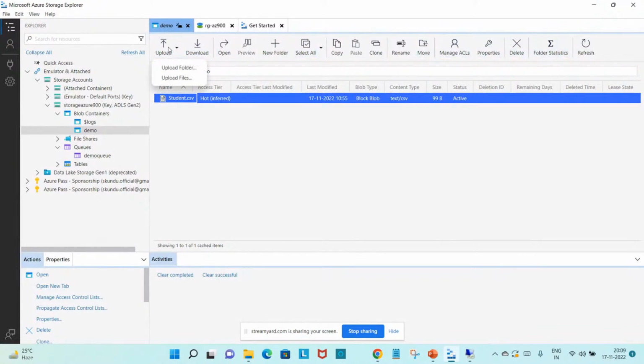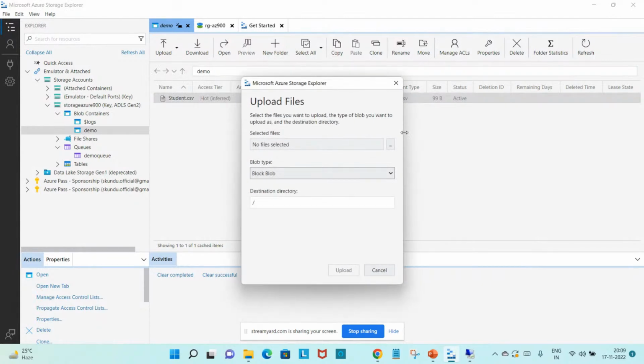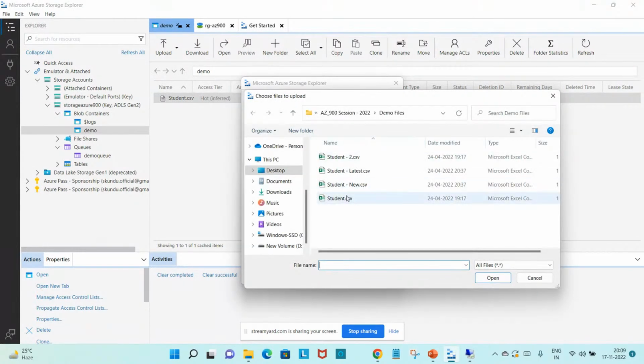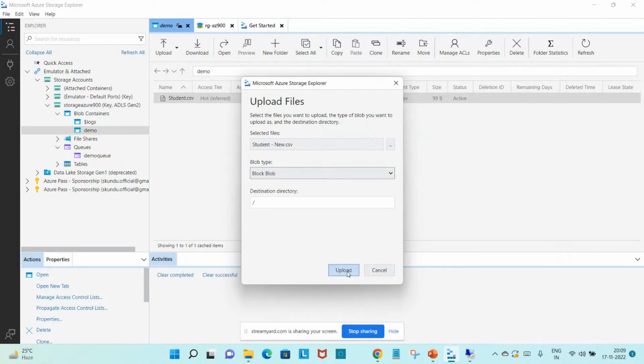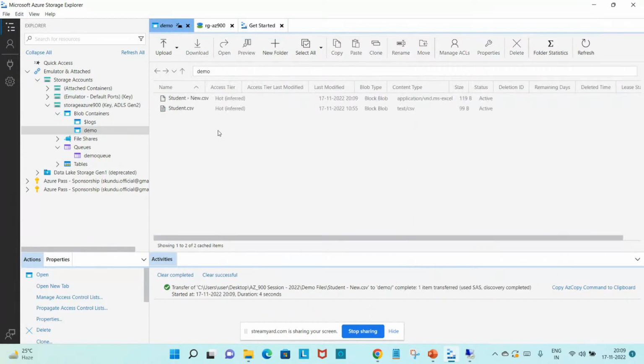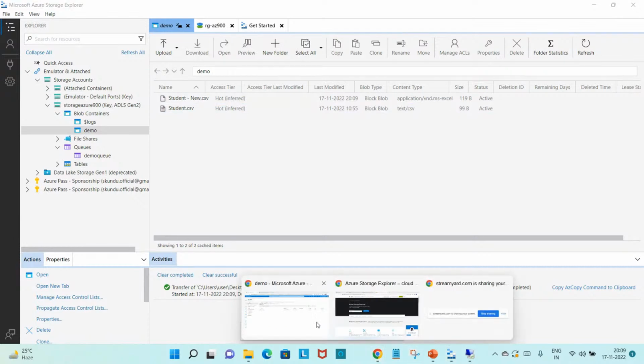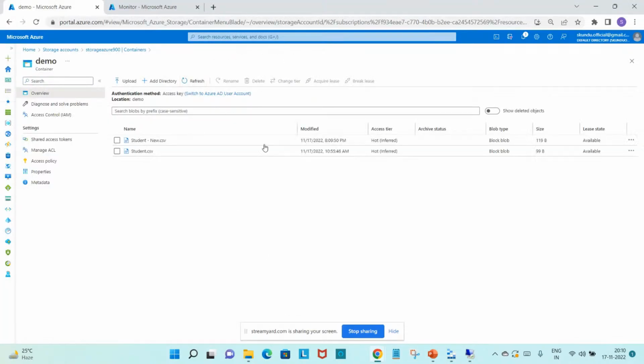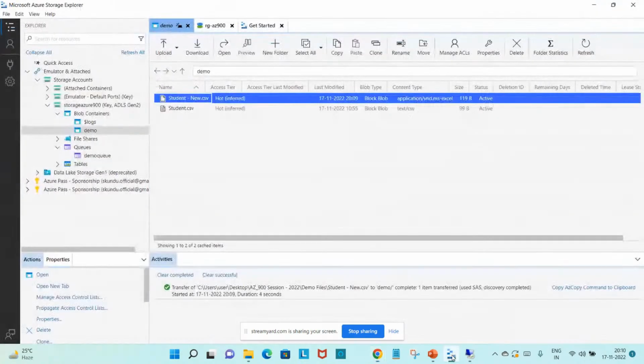So let me upload it from here. Upload files, maybe this student new CSV, upload. It is getting uploaded. You can see the message here. It is refreshing. Now student new CSV is uploaded. Let me go back to the portal. If I refresh it, it has come, right? So in this manner, you can work in your local as well. No need to use your Azure storage account every time. In local, you can manage everything.